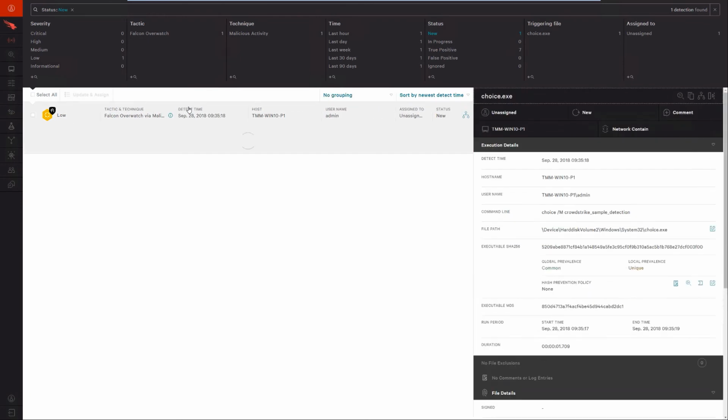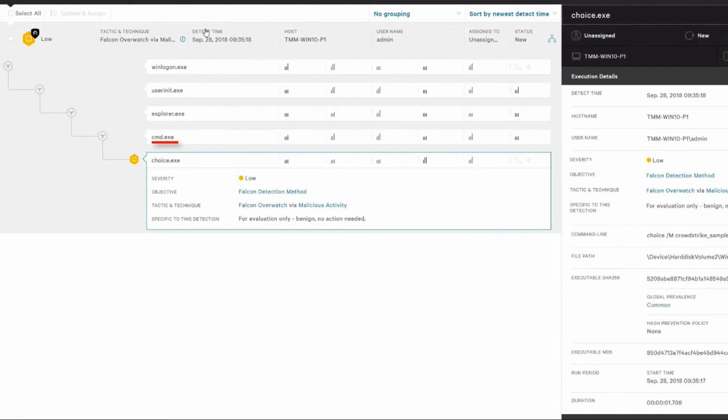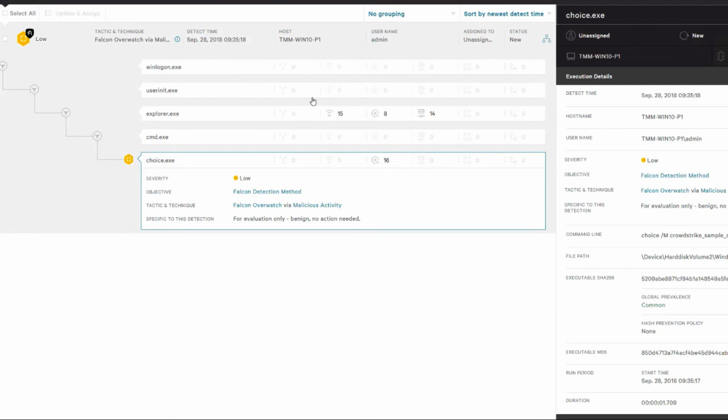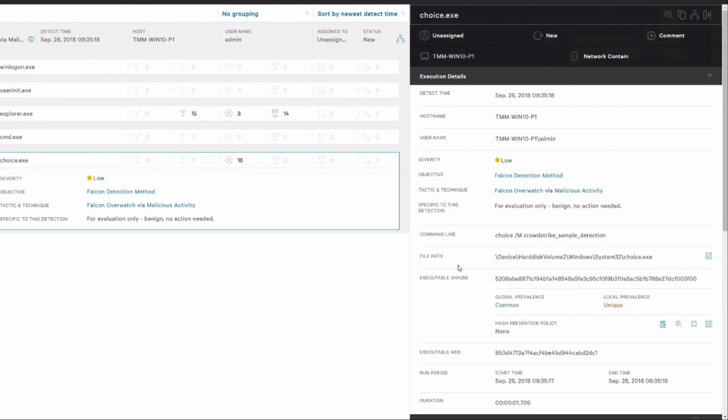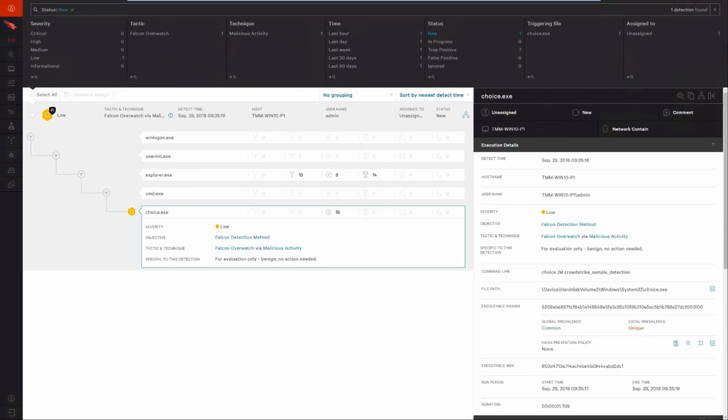Inspecting this alert further, our process tree shows that a command prompt was opened and the choice.exe was the file that triggered the detection. On the right, additional details are available, including the command line argument used and file hash associated with choice.exe. We have now validated that the sensor is installed and communicating correctly with the Falcon user interface.